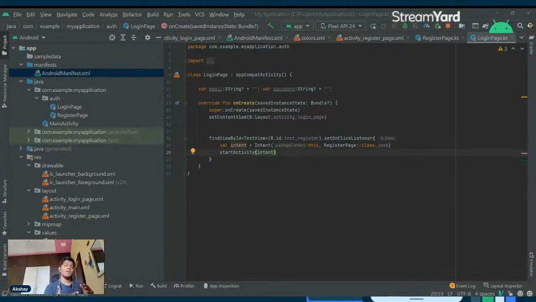In the second part, we will see how to connect our application to a server, like Firebase or anything. We will see how to connect our application to Firebase in the next part.